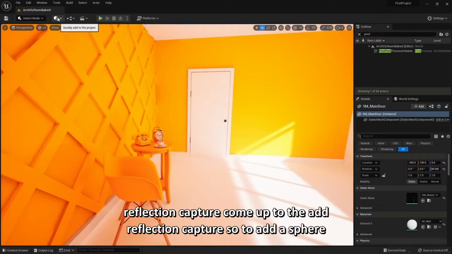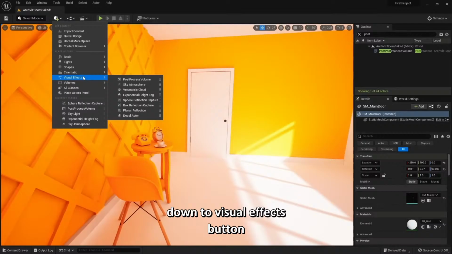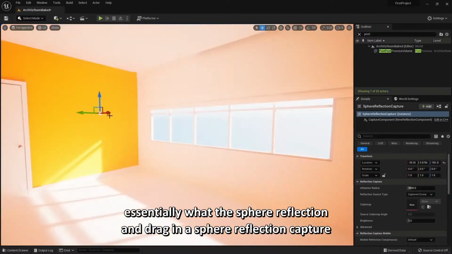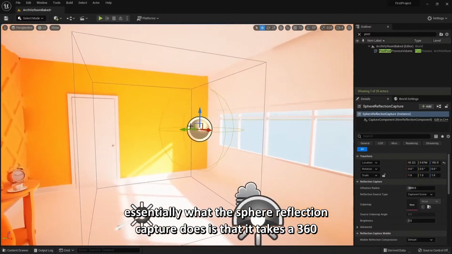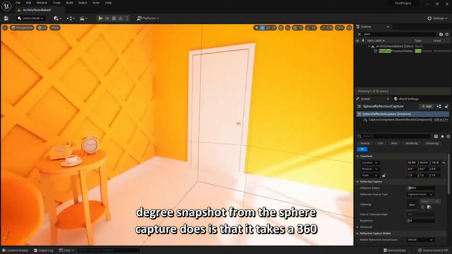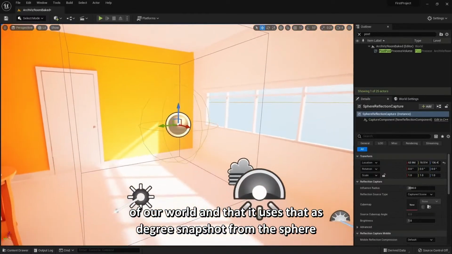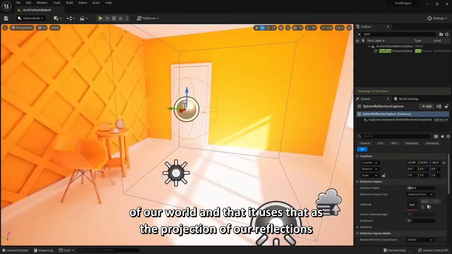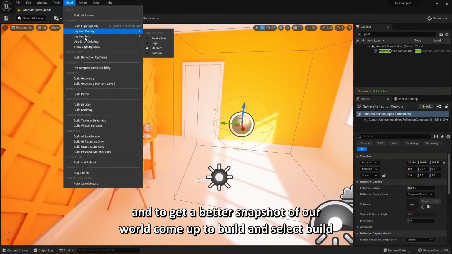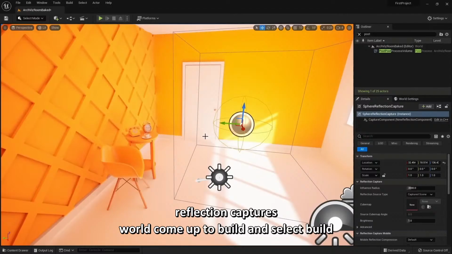So to add a sphere reflection capture, come up to the add button, down to visual effects, and drag in a sphere reflection capture. Essentially what the sphere reflection capture does is that it takes a 360-degree snapshot from the sphere of our world, and then it uses that as the projection of our reflections. And to get a better snapshot of our world, come up to build and select build reflection captures.